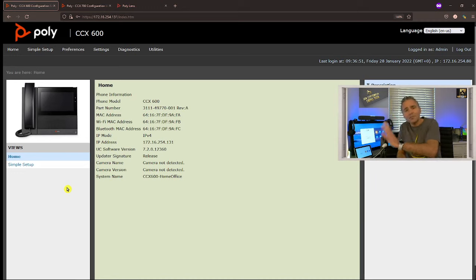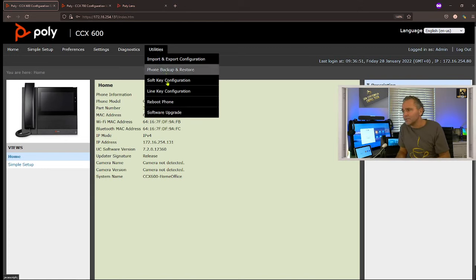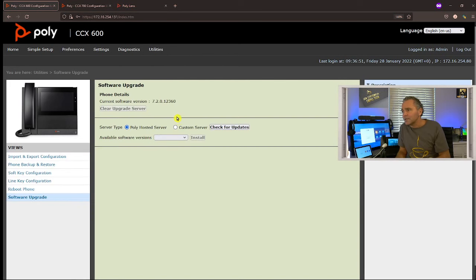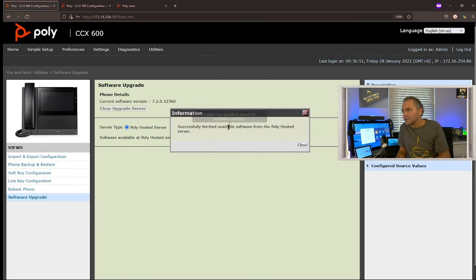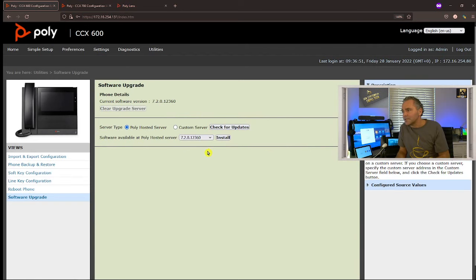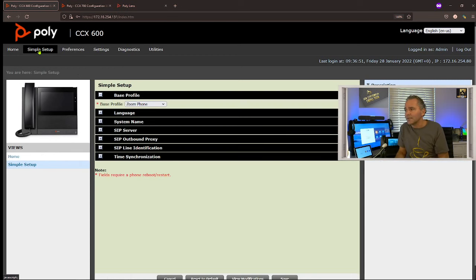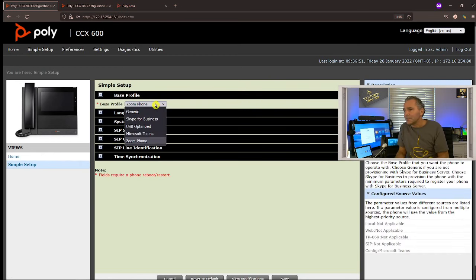Now, there's also a possibility to force an upgrade here. So if you're running around with your device and you're behind in software, you can always check that right here under the utilities, check for software updates. So here you can always select that latest version and install it. This will automatically grab that from the support site from Poly and will install it automatically. And that should give you the possibility to select here under simplified setup as base profile. It should give you the possibility to select Zoom Phone as you see right here.